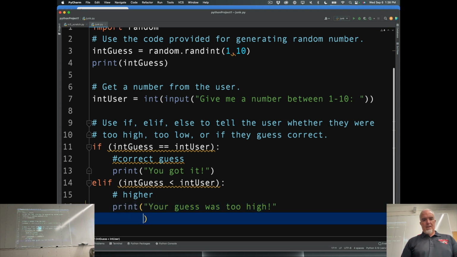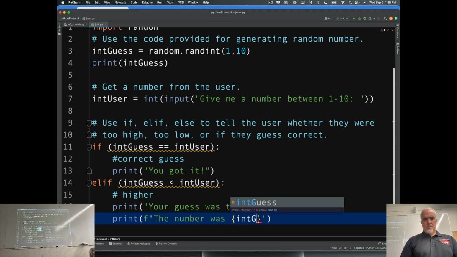I could at this point tell them the number. Print, I'm going to use an F string here, "the number was" int guess.